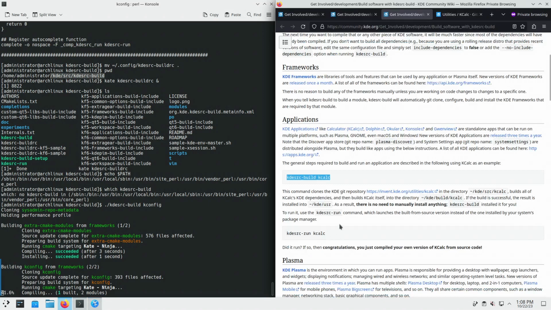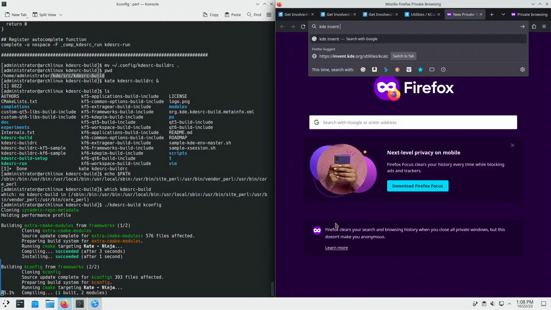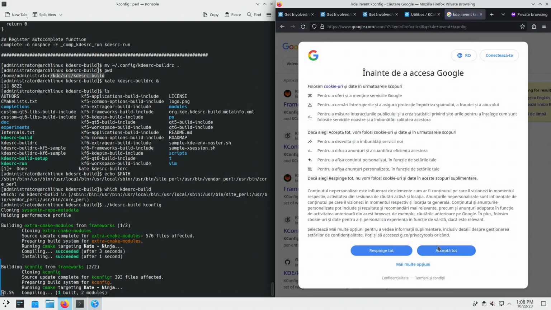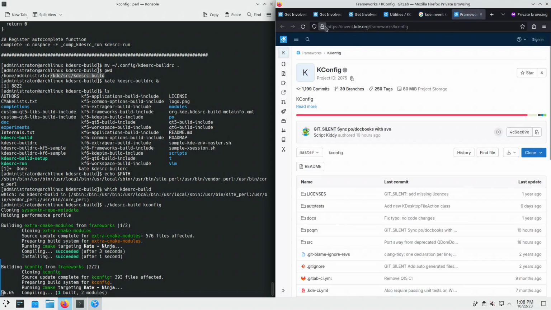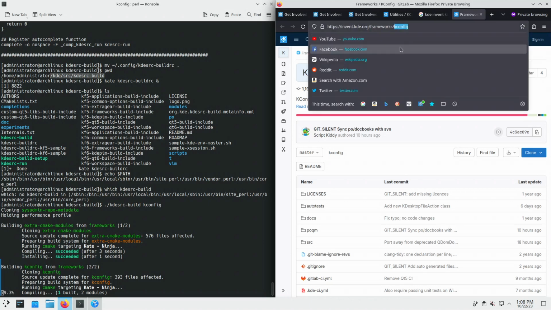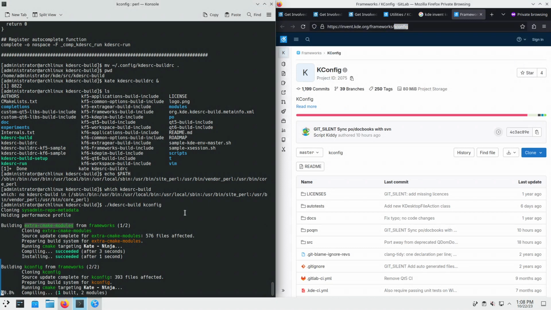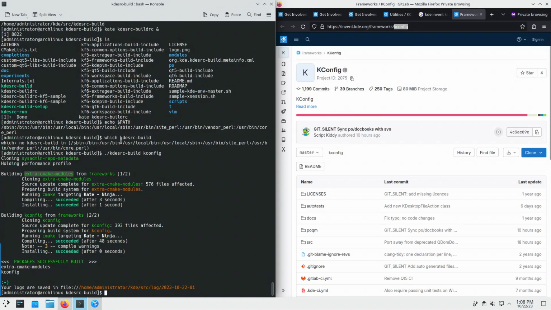What is kconfig? It's this Git repository, https://invent.kde.org/frameworks/kconfig. In order to build this Git repository correctly, we first need to build another KDE Git repository correctly, which is this one, extra CMake modules. Okay. We told kdesrc-build to build kconfig. It knows there's no point in building kconfig because it will fail. It needs to build extra CMake modules first.